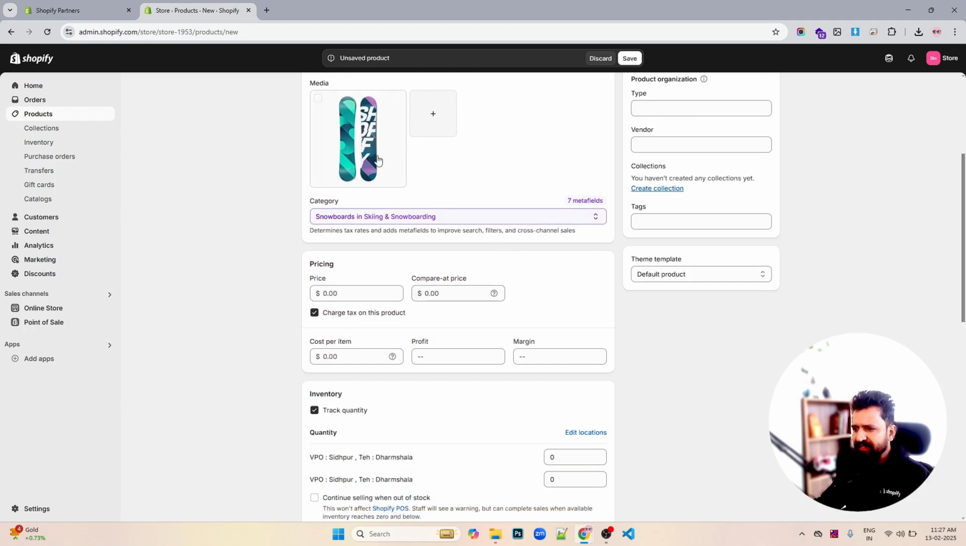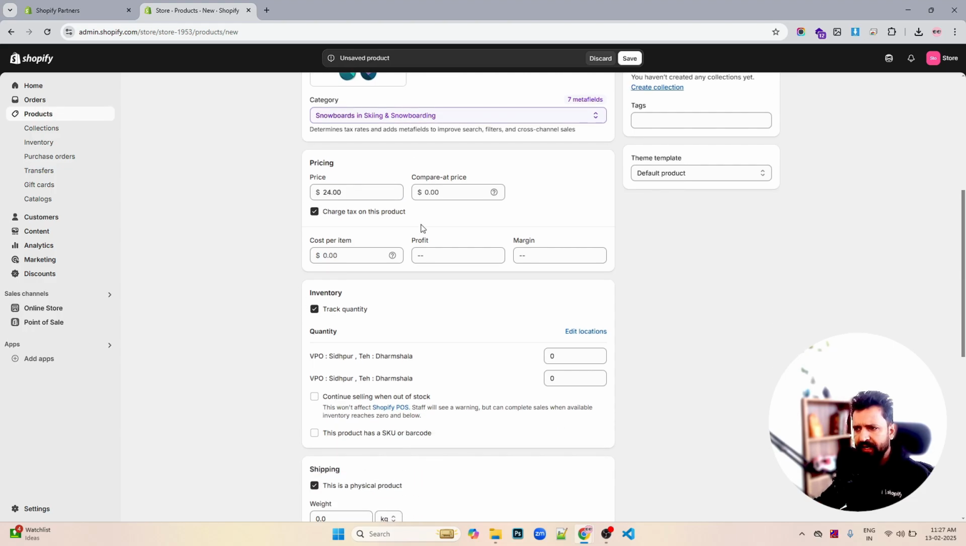Now once that is added, we can set the price of that particular product. For example, I'll keep it as $24 for now. And this is for our purpose only, so that we can get the profit amount. For example, we are getting it for $12, and we are selling it for $24. Then what is the profit margin? We get a profit margin of 50%.